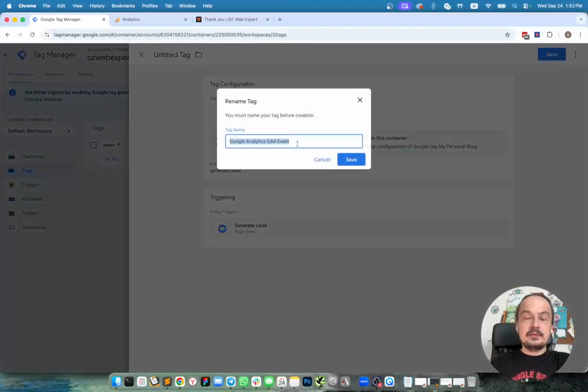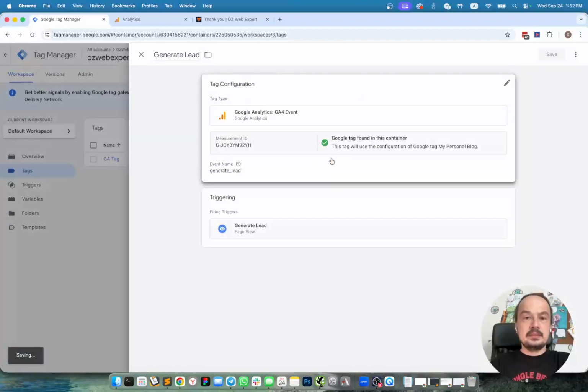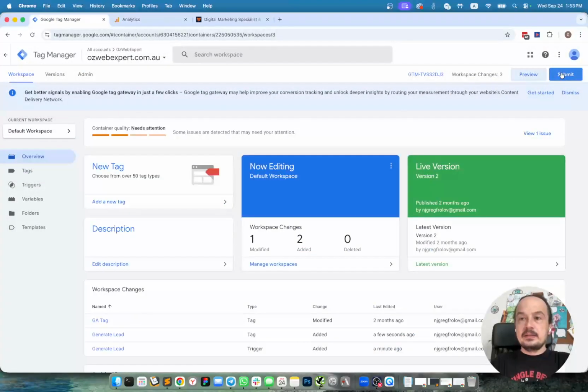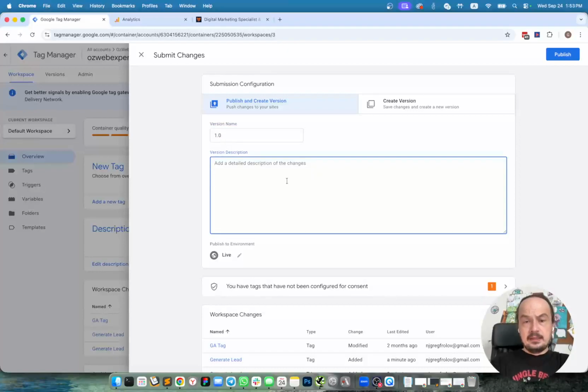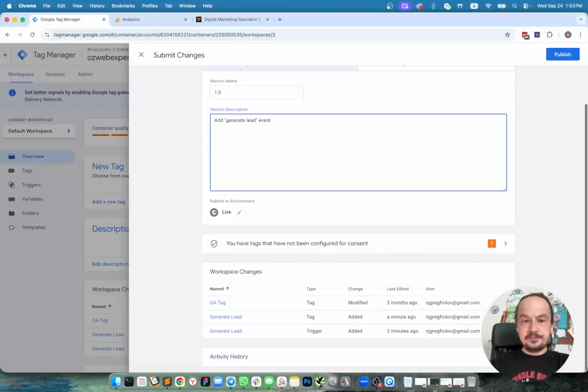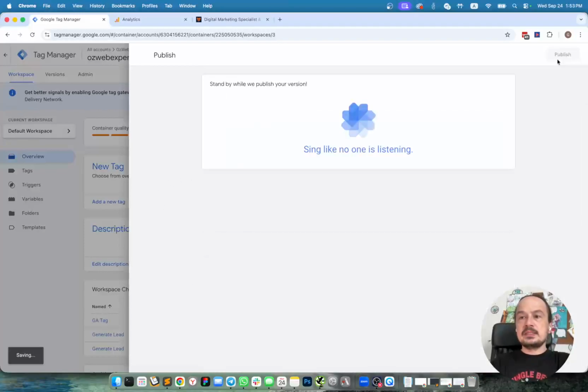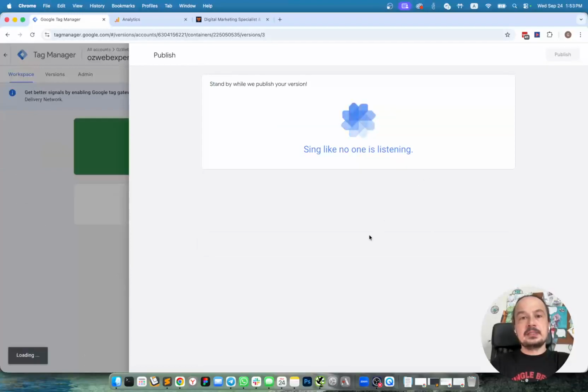Save, generate lead, submit. Description, version name, for example, 1.0, add generate lead event. Here are our workspace changes, and let's publish it.